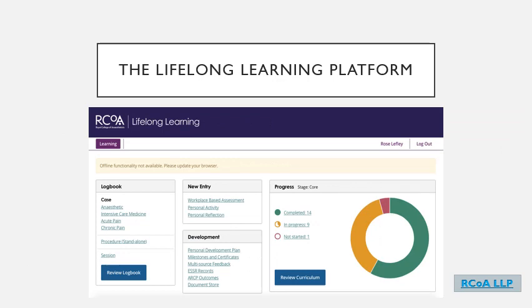At this point, I'm just going to have a brief sidestep just to look at the LLP itself. There's no substitute for going onto your own account and just working your way around the platform and seeing how each section works. But this is just a quick overview of it. The logbook doesn't need to be used at all in CT1, so you can temporarily ignore it, because you'll need to start using it in CT2.